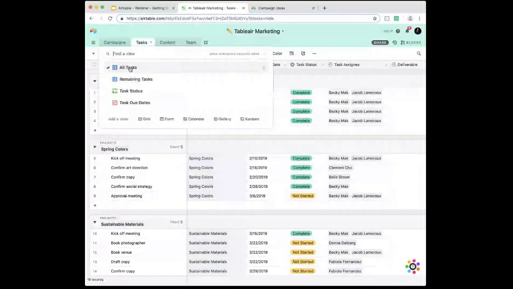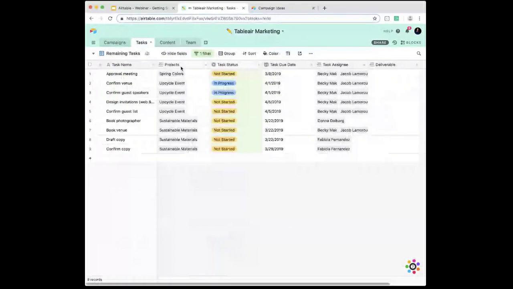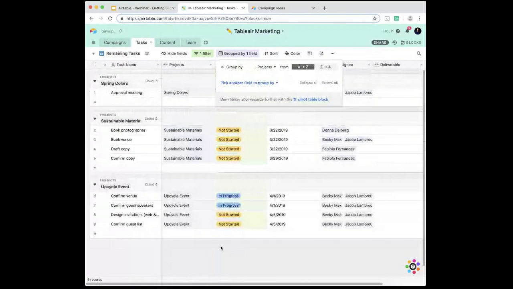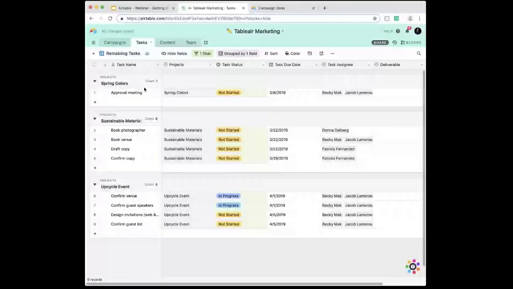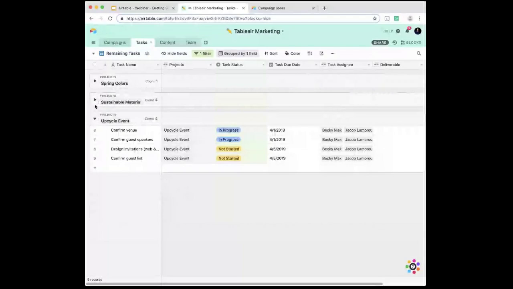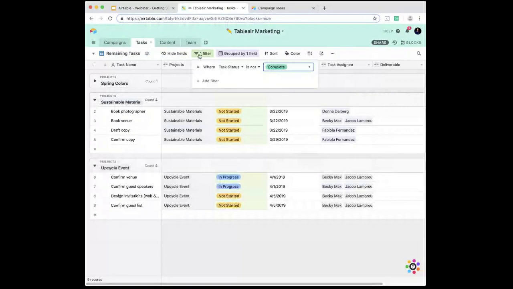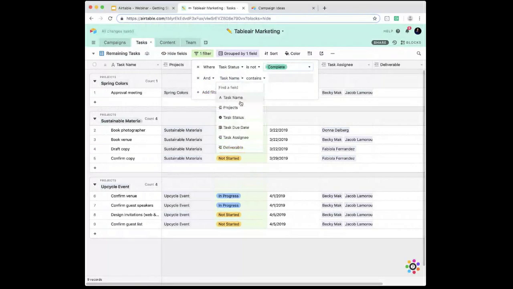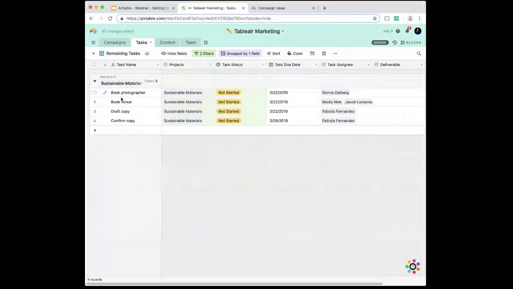In fact, you can even create a view that's dedicated to remaining tasks, so really focusing on where task statuses are not complete yet, so you can quickly at a glance see what the team still needs to work on. You can even group by projects and focus just on the various tasks per each project by collapsing it, or even filtering it further to highlight exactly what you're looking for. So let's say we're only focusing on the sustainable materials campaign. We can create a filter where the projects contain sustainable materials and quickly focus on just sustainable materials remaining tasks.